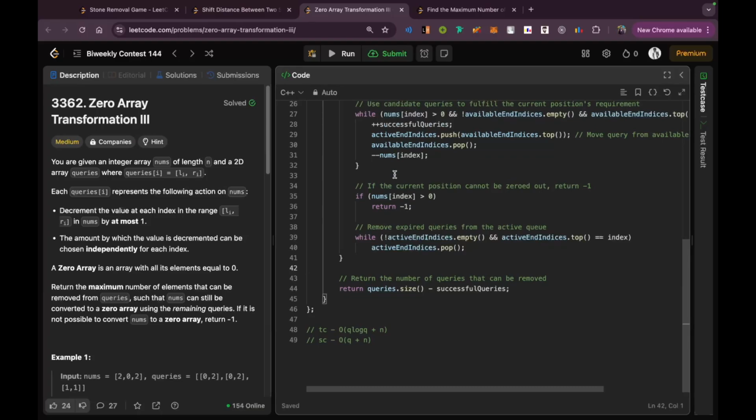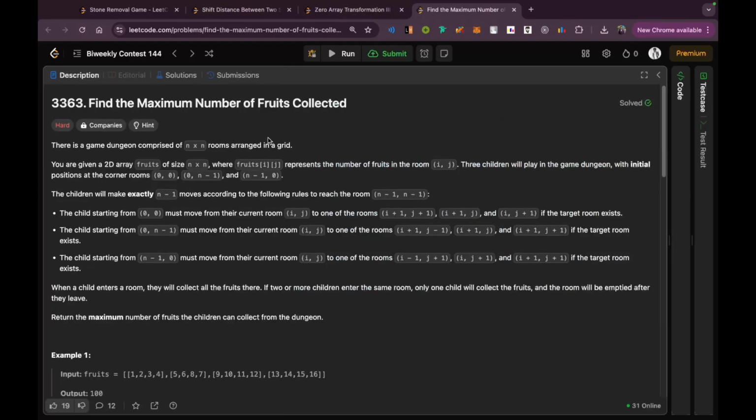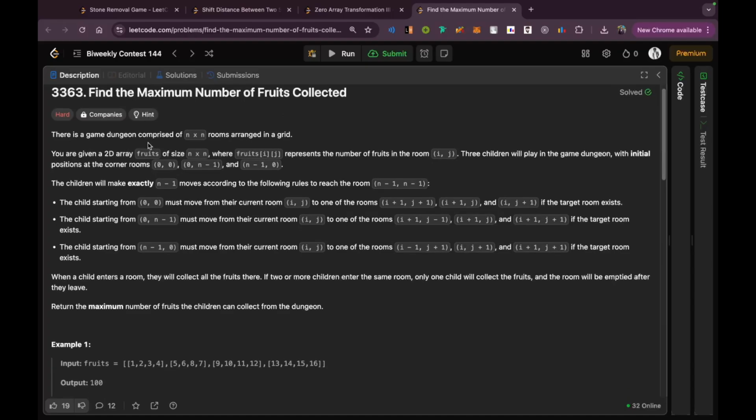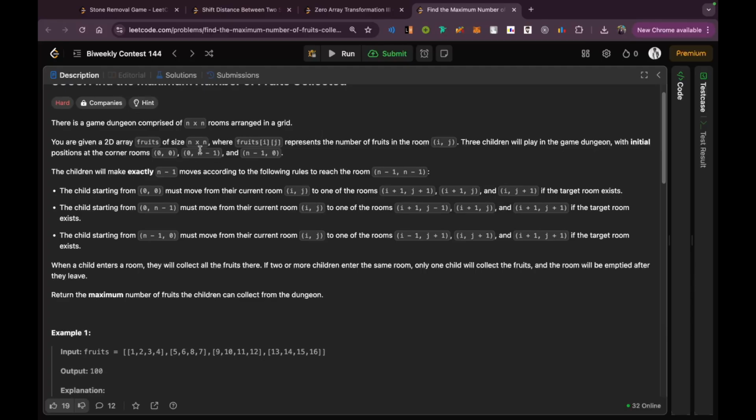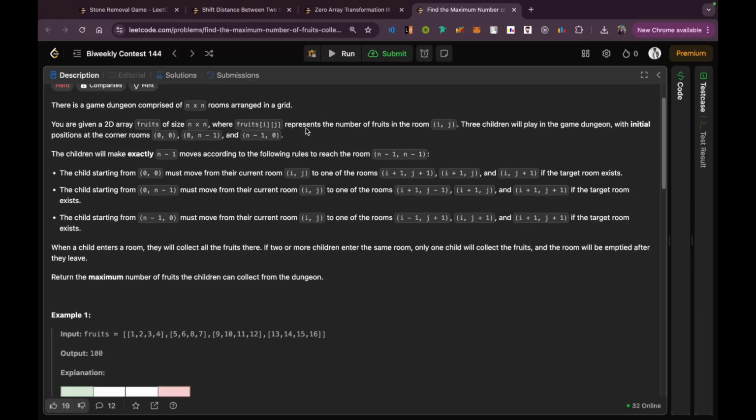Let's move on to our problem 4. Okay, so the final problem of this contest: find the maximum number of fruits collected. There is a game dungeon comprised of n into n rooms arranged in a grid. You are given a 2D array fruits of size n into n, where fruits of i of j represents the number of fruits in room i of j. Great.